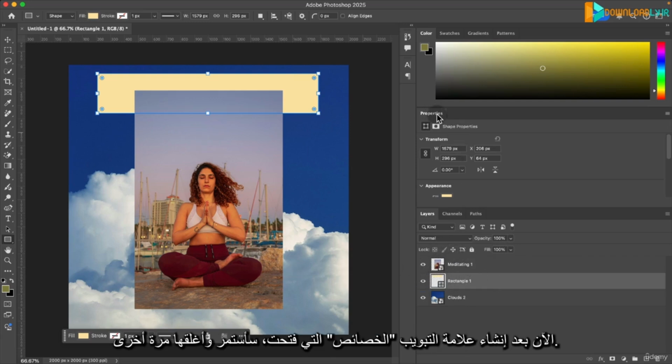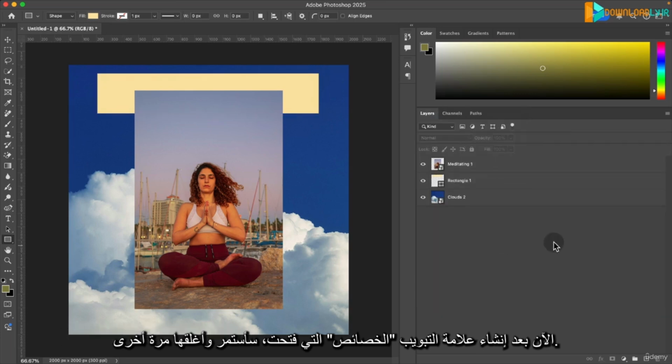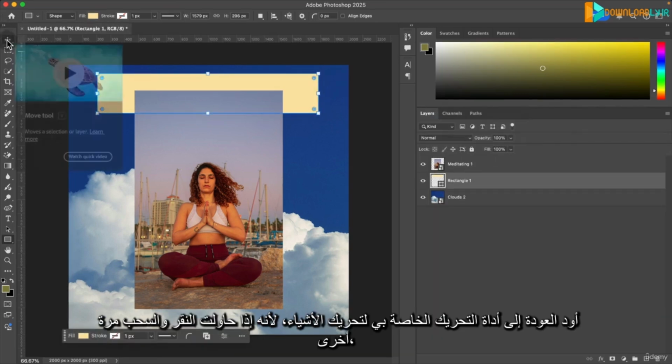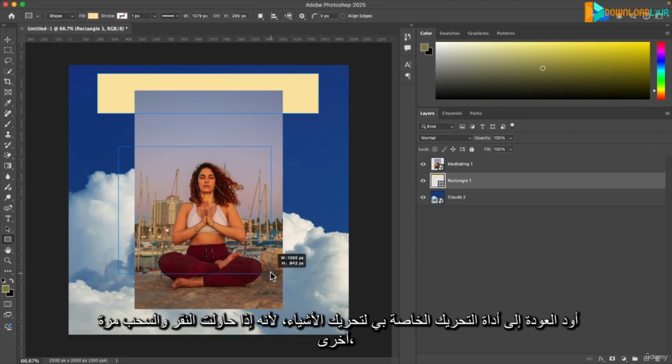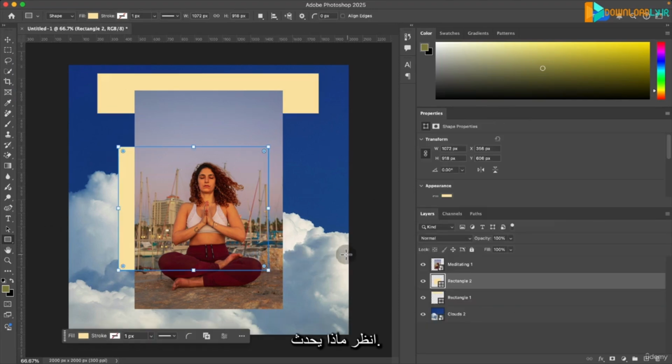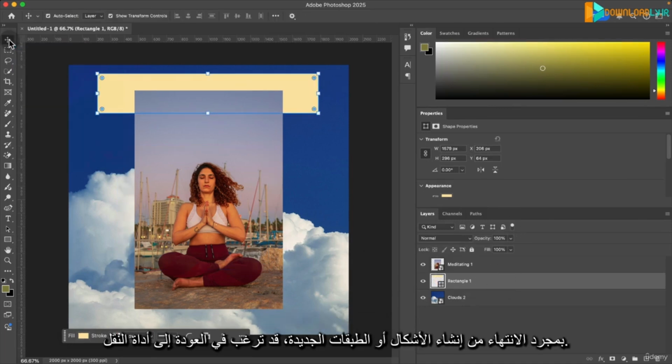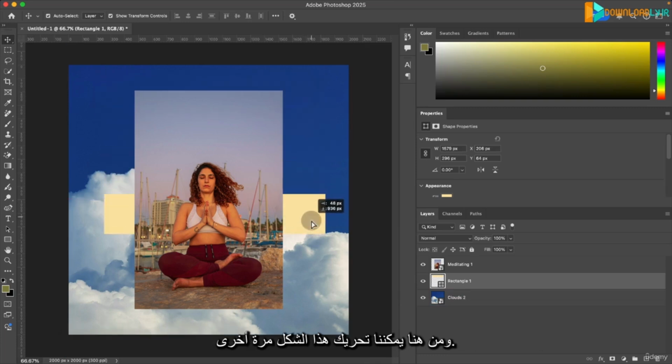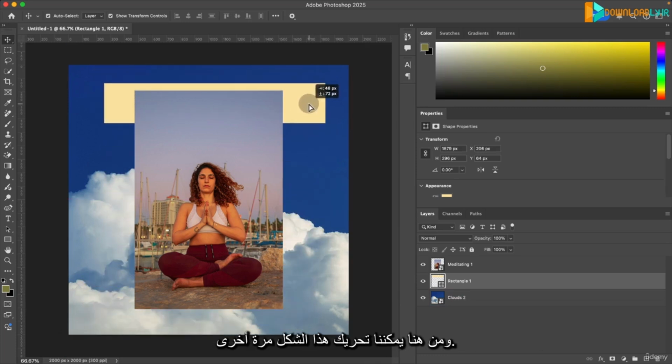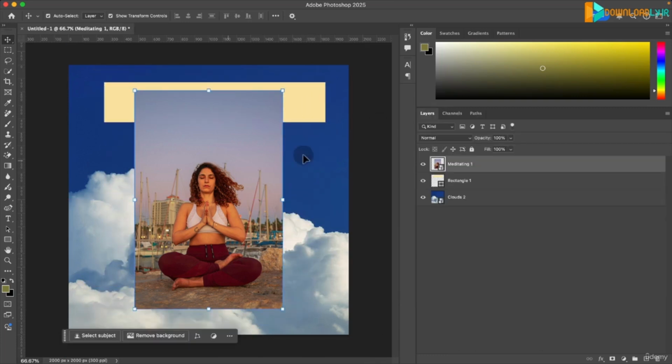Now creating that opened up this properties tab. I'm going to go ahead and close that again. I would want to go back to my move tool to move things around, because if I try to click and drag again, look what happens. It creates another shape. Once you're done creating shapes or new layers, you want to go back to the move tool, and from here we can then move this shape around again. And that's a bit more about our layer panel.